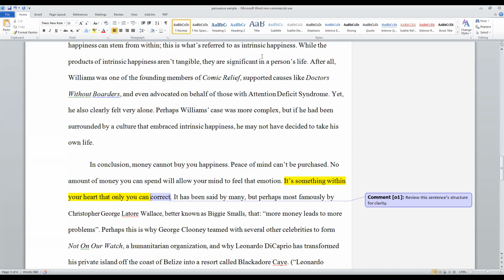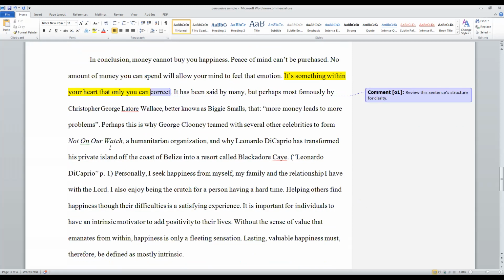This is what's referred to as intrinsic happiness. While the products of intrinsic happiness aren't tangible, they're significant in a person's life. After all, Williams was one of the co-founding members of Comic Relief. He supported causes like Doctors Without Borders, and he even advocated on behalf of those with attention deficit syndrome. Yet he also clearly felt very alone. Perhaps his case was more complex, but if he had been surrounded by a culture that embraced intrinsic happiness, he may not have decided to take his own life. A lot of wiggle room there for potential.